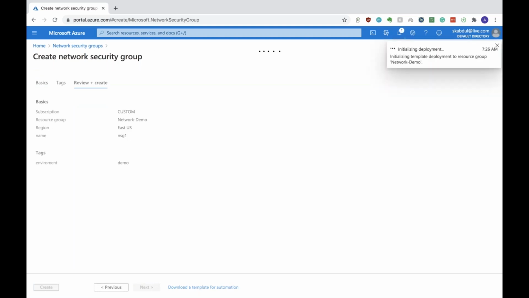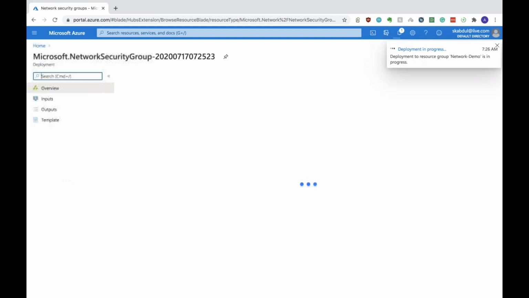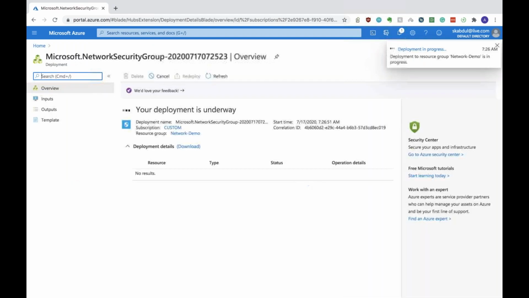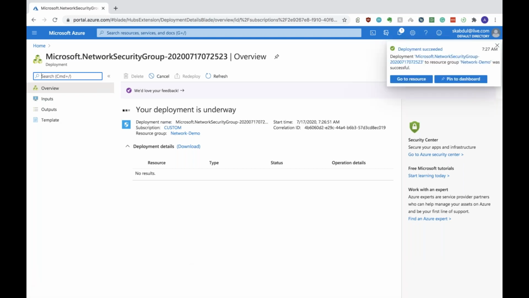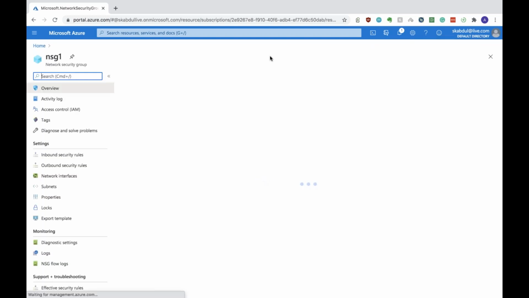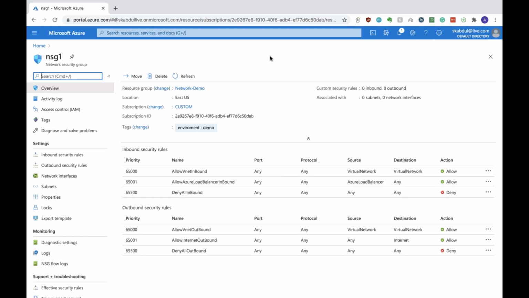I just created a network security group. Let's wait a few moments. Yes, my Microsoft deployment. Whenever you create, it's called a deployment. This deployment is currently in progress. Let's wait a few more minutes before it's done. Okay, this is done. Let's go to the resource. This is your network security group.